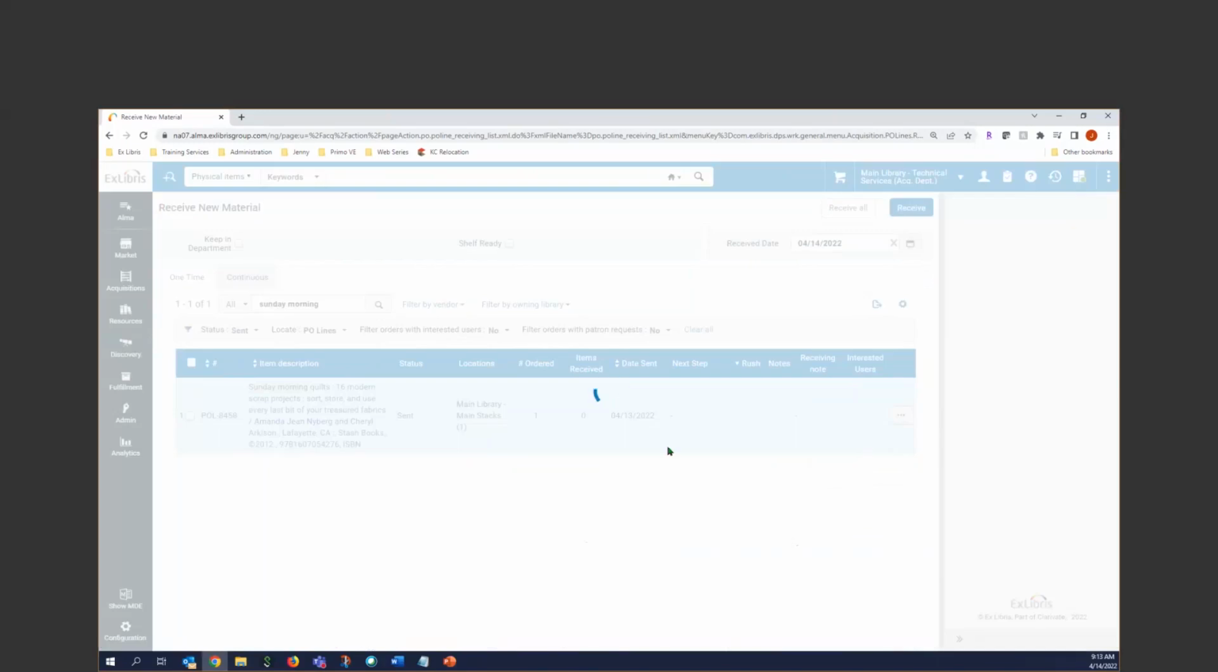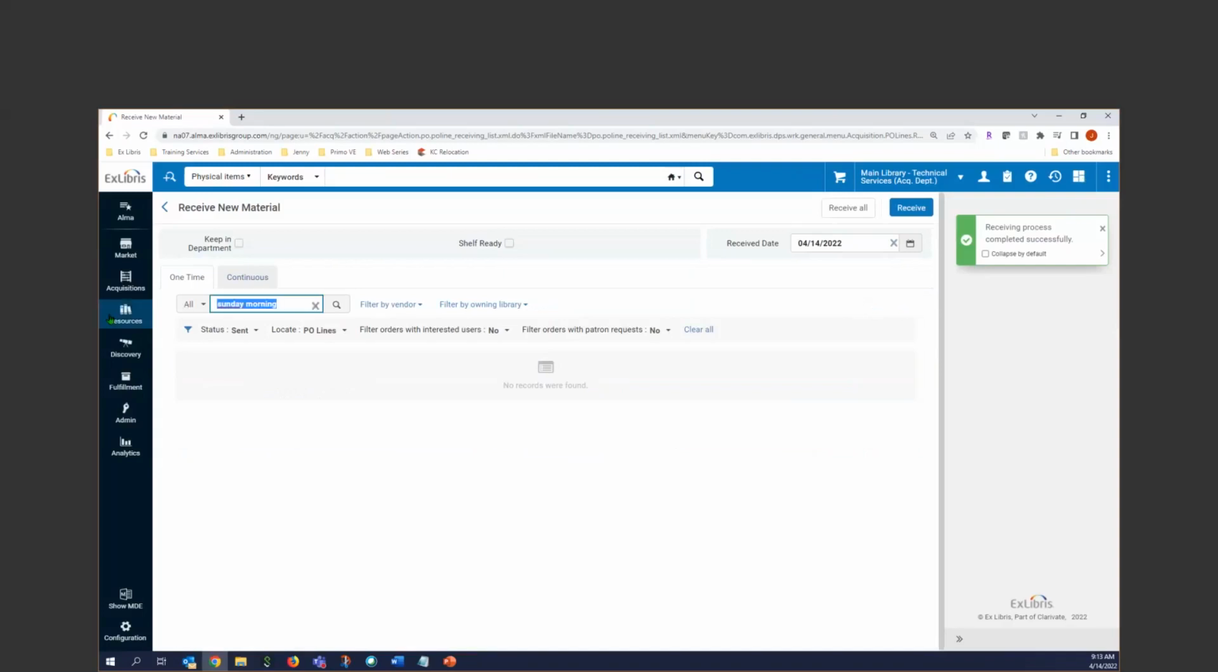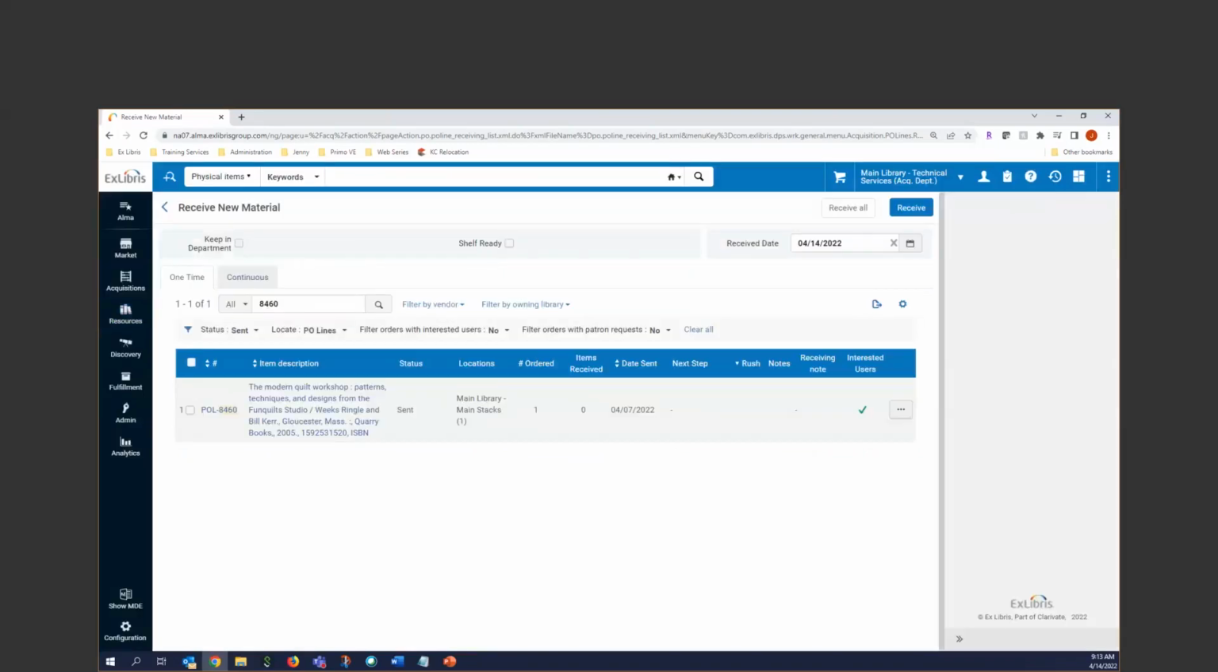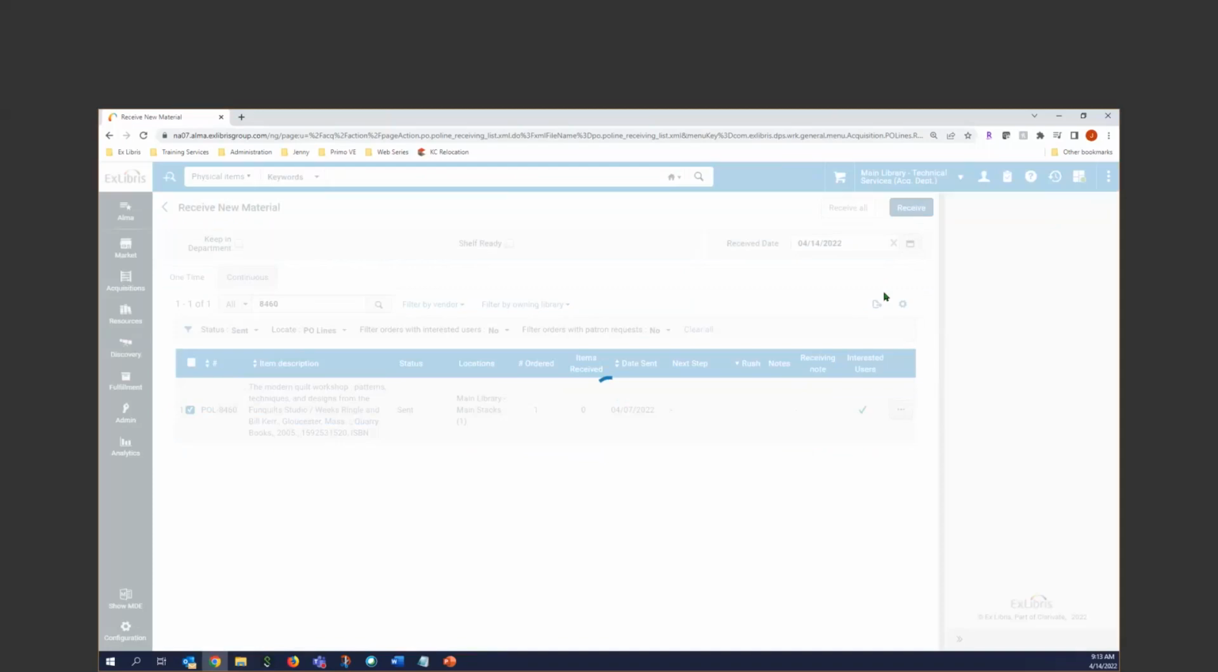If your packing list has PO numbers on it, or PO line numbers, I'm sorry, 8460, I can also do that. So if you have that benefit, and then, oh, look, this has an interested user. So my other option is to check boxes over there and click receive. It does the same thing.